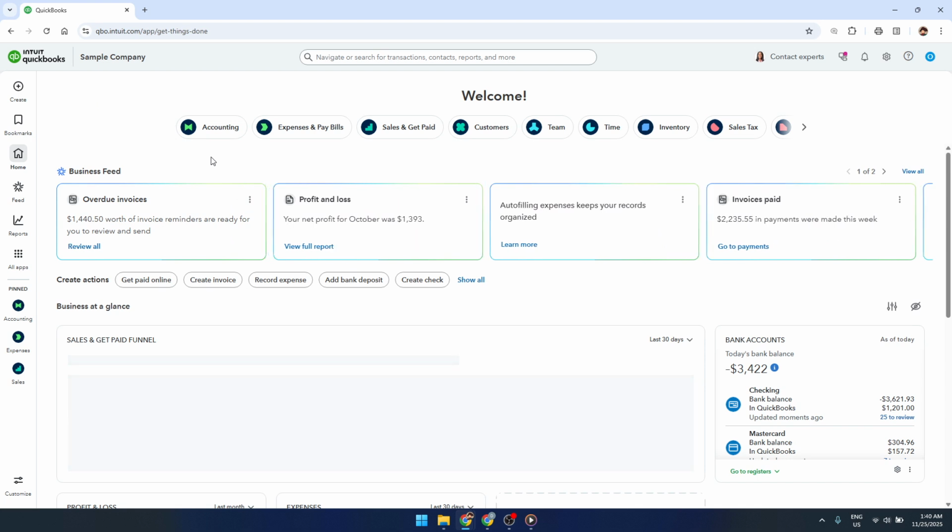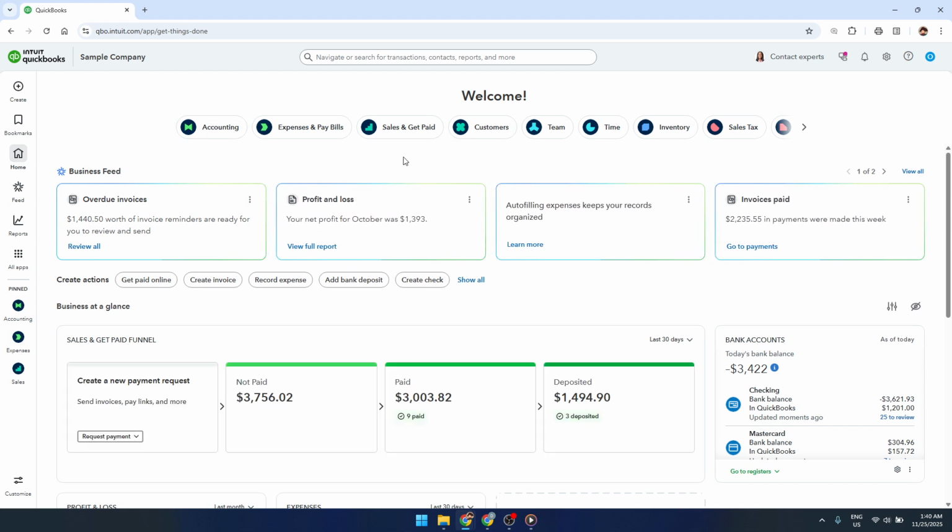Once you've worked through those three parts, you'll have effectively changed a customer into a vendor in QuickBooks Online while keeping your records accurate and organized.